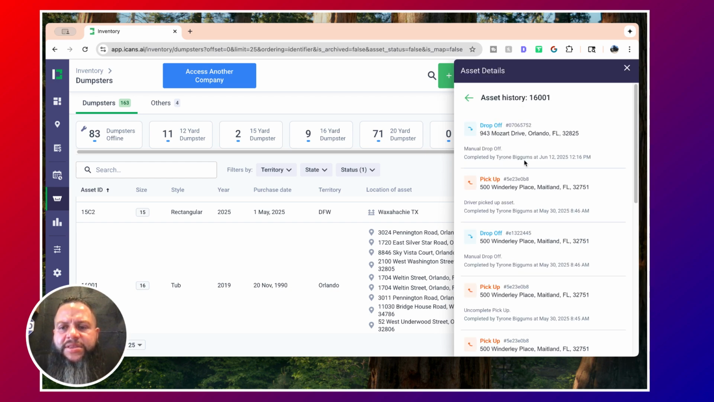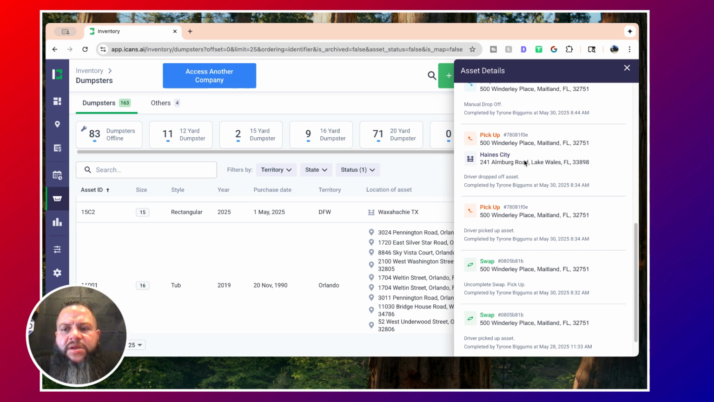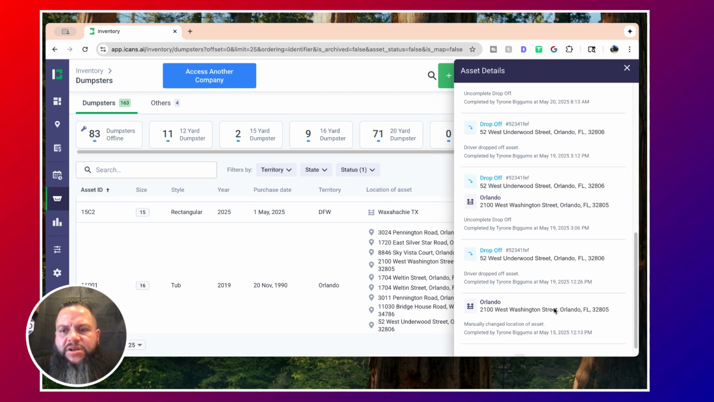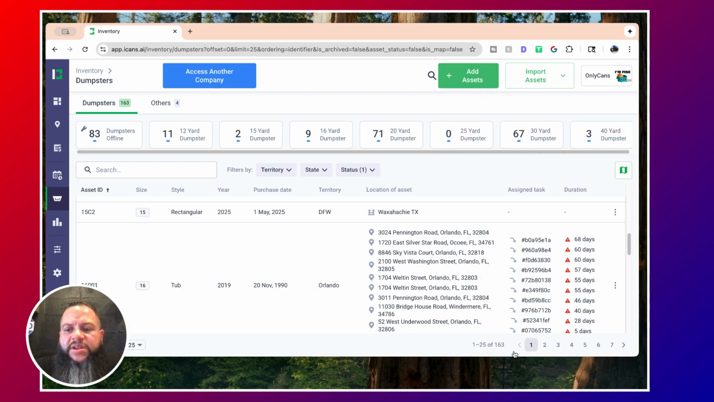Asset history. This one has been a ton of different locations, swap outs, pickups, drop offs. And you'll be able to see multiple pages of history of this specific dumpster, which is also really nice to have.